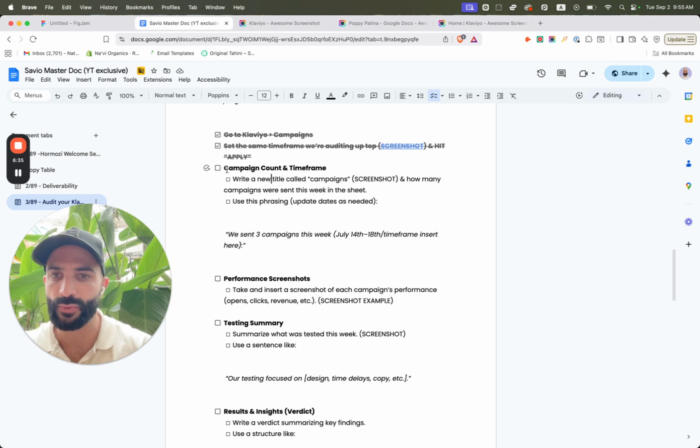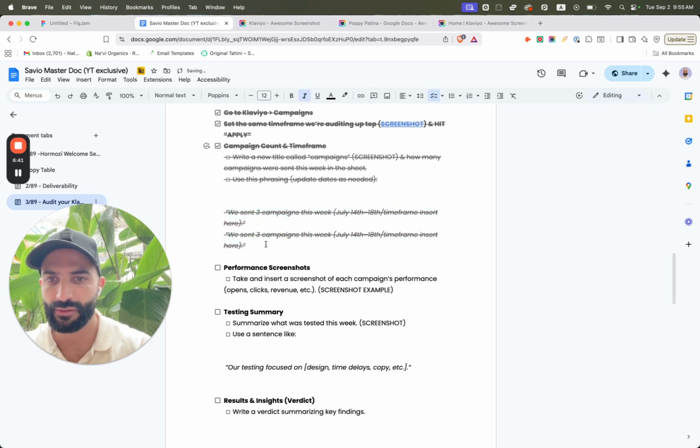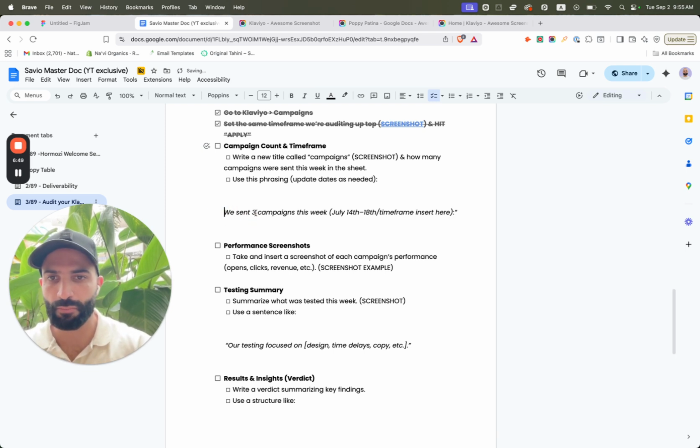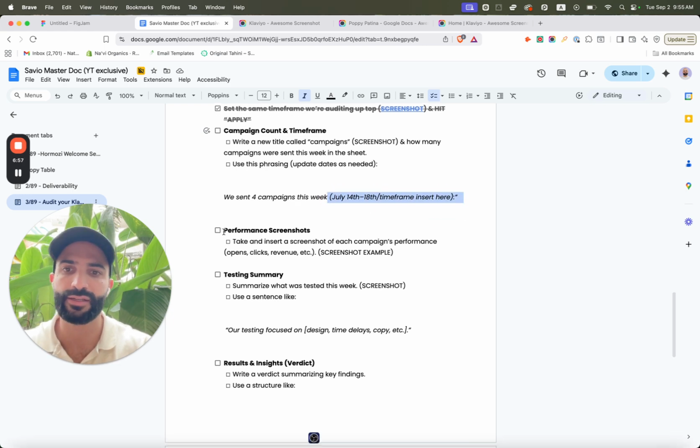Right here, you want to select how many campaigns we had. So here's how I did it: we sent 3 campaigns. So you want to just copy this, and mark how many campaigns you sent. So let's say you sent 4 campaigns in the time frame that we're checking. Just mark the time frame here. And then take again a screenshot.